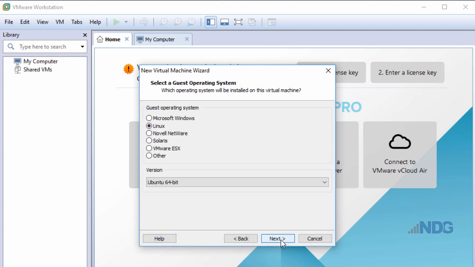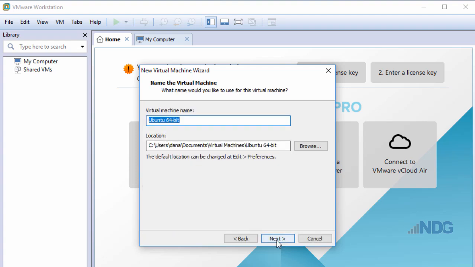I'll click Next, and now I need to choose which operating system I'm intending to put on this virtual machine. I'm going to be using Linux, and I'm going to install Ubuntu Lite or Ubuntu. So I'm going to choose version Ubuntu 64-bit, since that's the nearest version for Ubuntu. I'll choose Next, and I'll give my virtual machine a name. I'll put here Ubuntu. And then I can also choose the location.